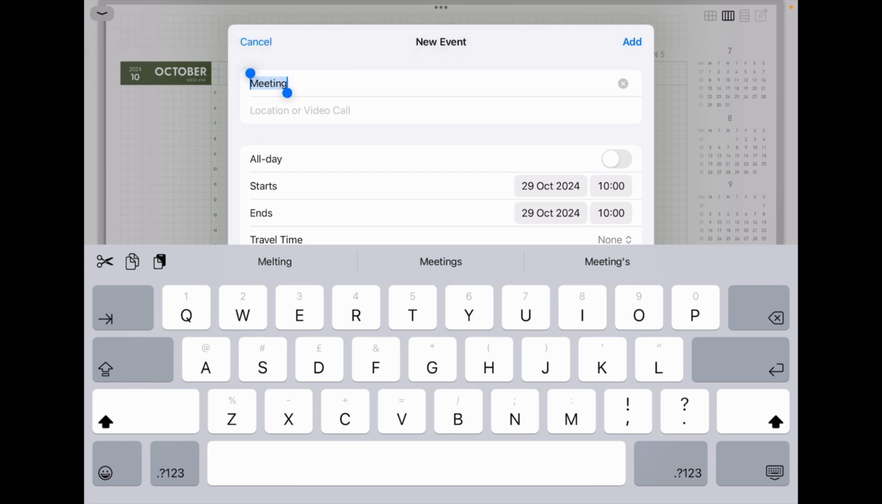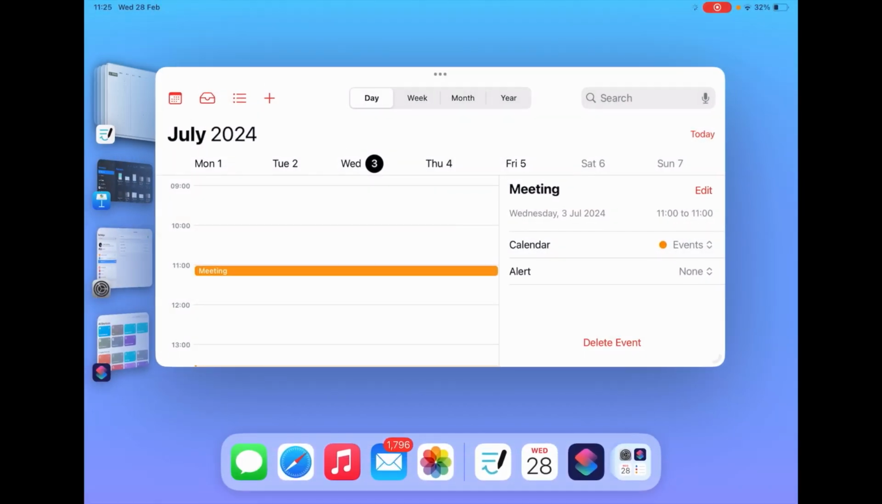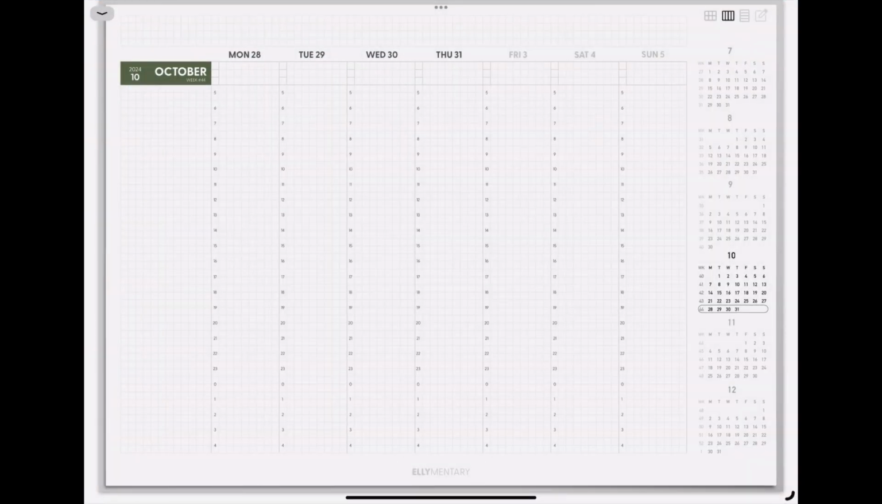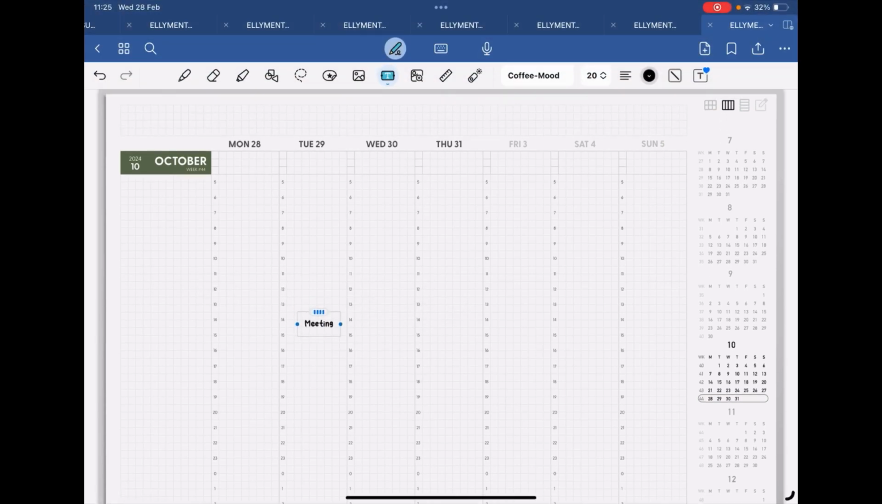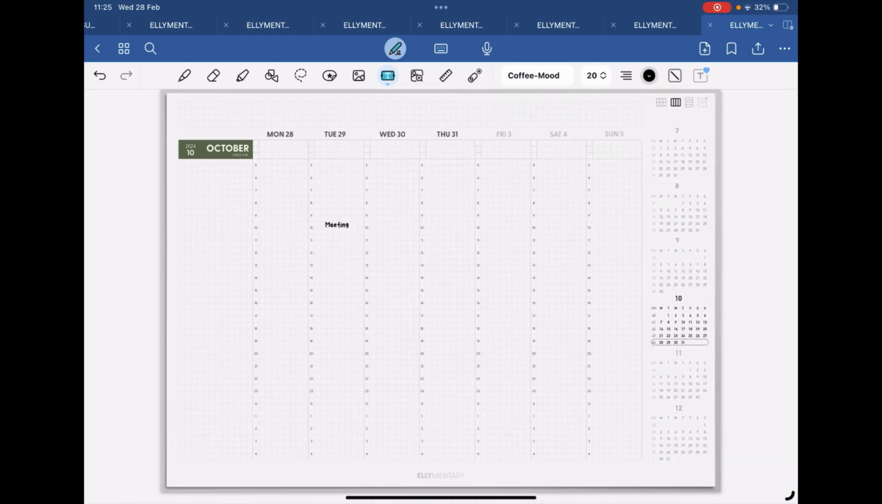Just click copy before I close this down. I'll leave it in that calendar for now. Click add, bring back my calendar, and it's added it into there. So I'll go back to GoodNotes, and then I can copy and paste my meeting event, and I'll move it to 10 a.m. and there we go. And that will work for any of the times on this timeline.